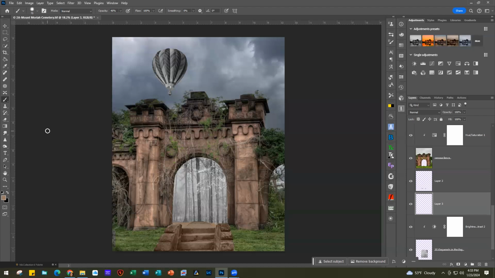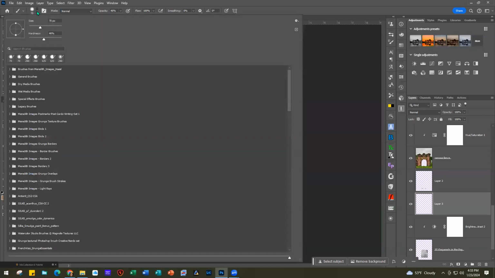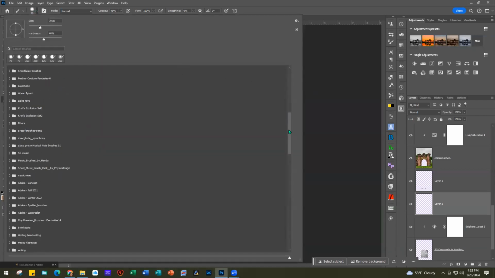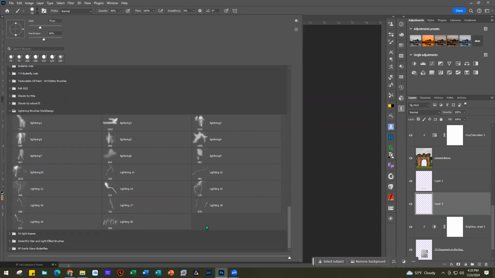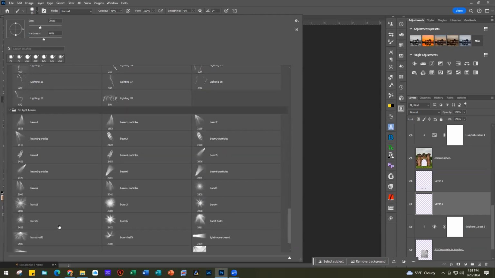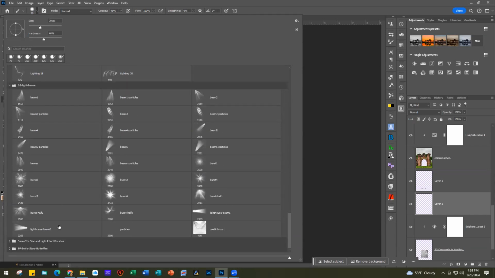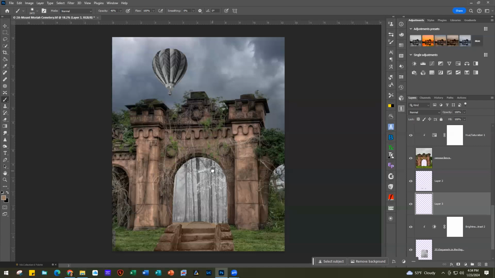So I'm going to go to my brushes, and I go down here. Light beams. We're going to be using the lightning in a moment. So it's the light beams, and I'm going to use burst 6.